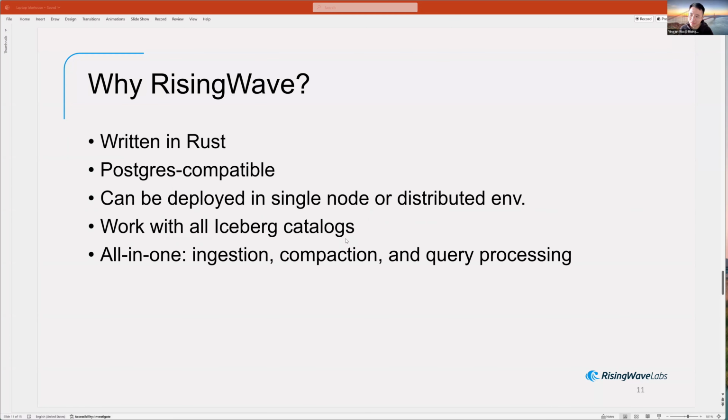But RisingWave is written in Rust, and it's Postgres compatible, which means you can just interact with RisingWave using the Postgres protocol. For example, here I can show you a very quick demo.